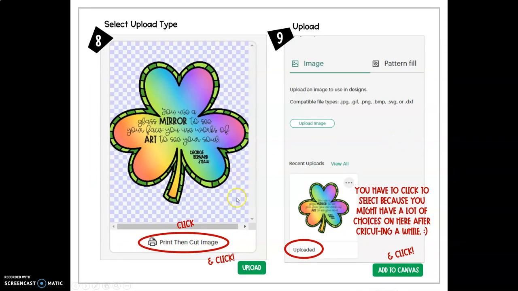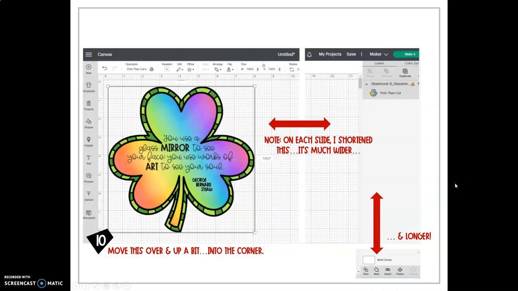Here is my image. I'm going to use the function of print, then cut. So I'm going to click it because there might be several different things still on my desktop that I've worked with in the past. So click the shamrock and it knows that's what I'm working with. I'm going to add it to my canvas down here. And then I've got it on my canvas, and number 10 says you may have to grab it here on the edge with your mouse and move it up a little bit.